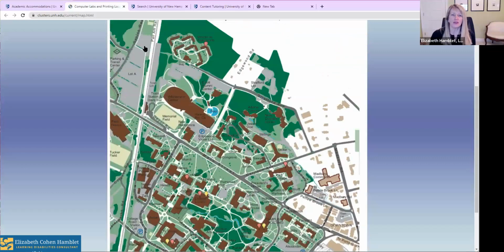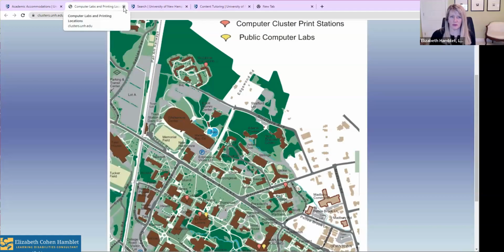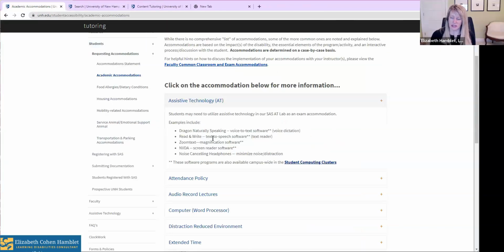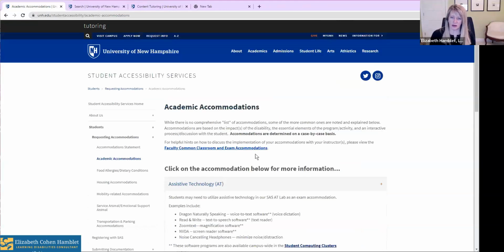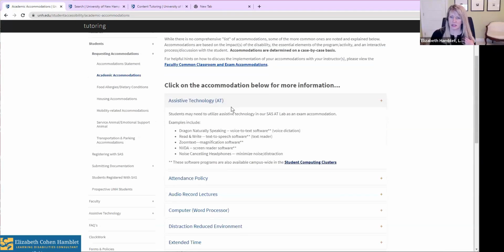Okay, so what I don't know from this website, going back here, is whether these assistive technology accommodations are also made available to students outside of those computing clusters, which seem to be physical locations, whether they actually give copies of this software to students for their personal software. And so that is something to ask about.